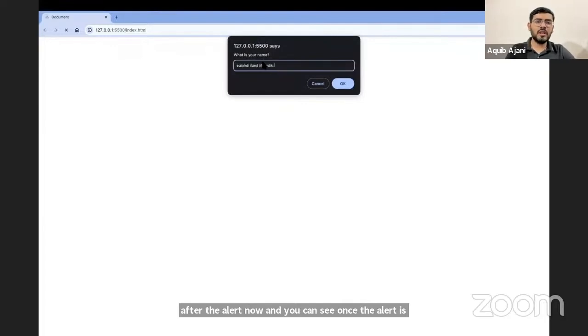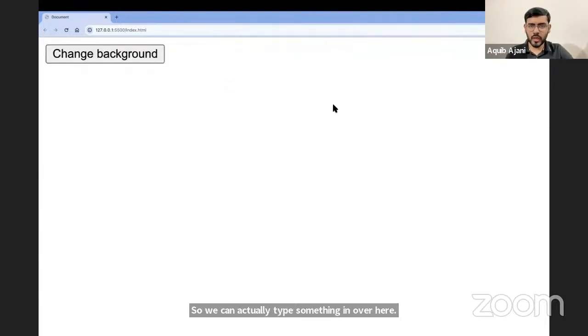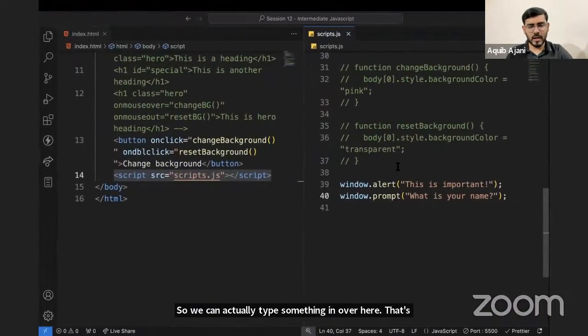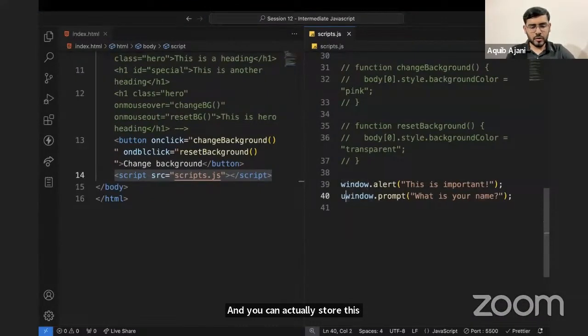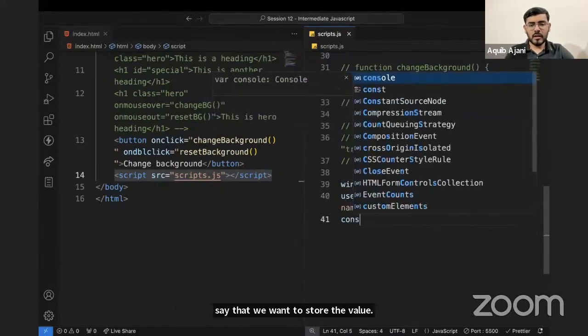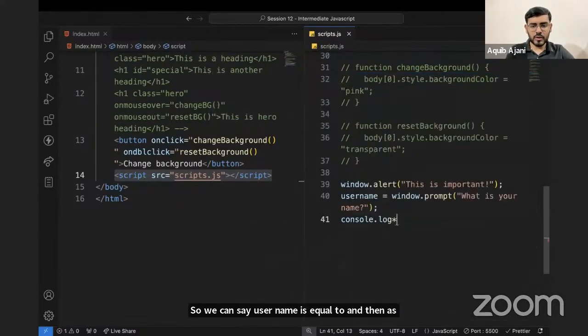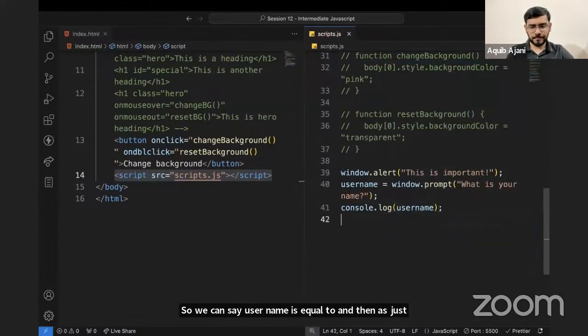And here it gives us the input field. So we can actually type something in over here. That's the prompt. We can actually store this value as well. So let us say that we want to store the value. So we can say username is equal to, and then let's just print it out. So let's say console.log username.